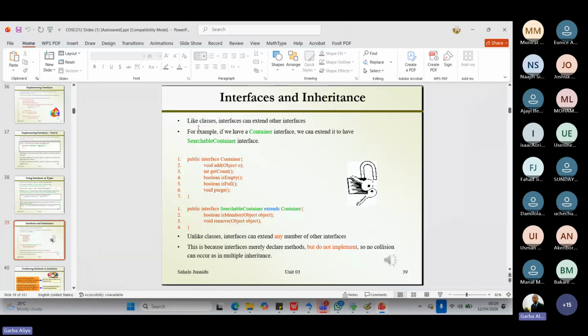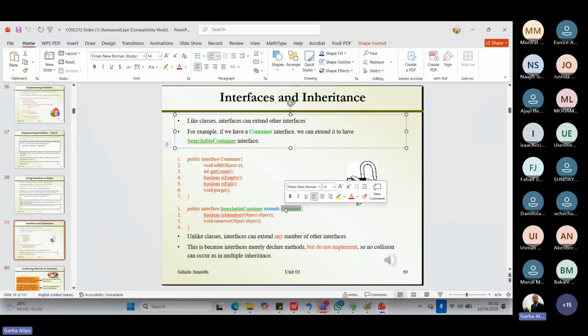Another good thing is that, like classes, interfaces can extend other interfaces. So this is one good thing about interfaces. You can have many extends keywords. Just like we said, like classes, an interface can extend other interfaces. See, we have here now Container, and Container is an interface. We have this SearchableContainer, which is an interface, and then we use the word extends. So it means an interface can extend another interface.